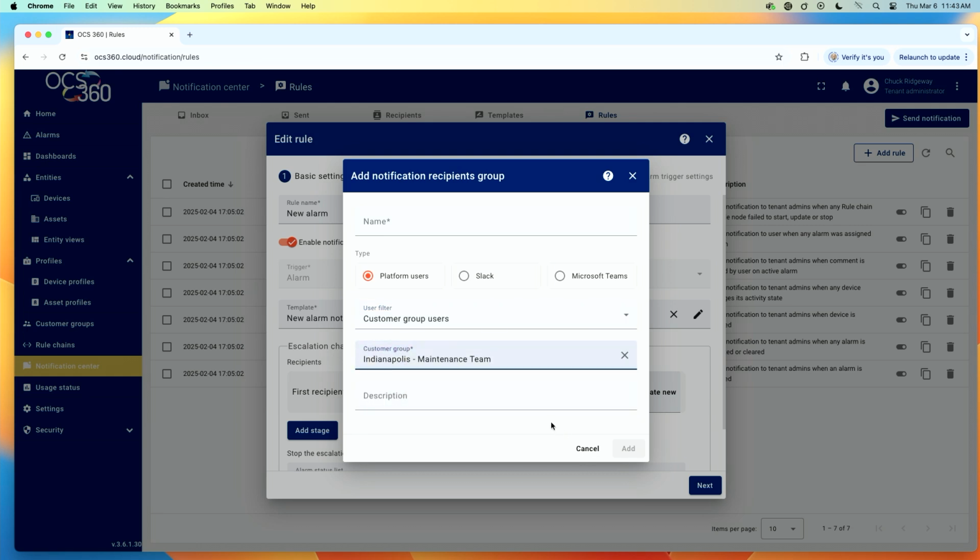All right. We've done that. We have to give this a name, so we're going to call it Indie Maintenance rule. But I tell you what, I really don't want to do this. I could. It'd be very easy. All I have to do is hit add and we're done.